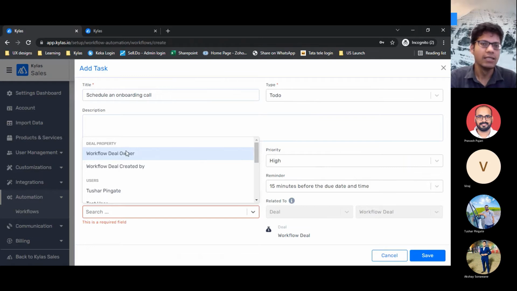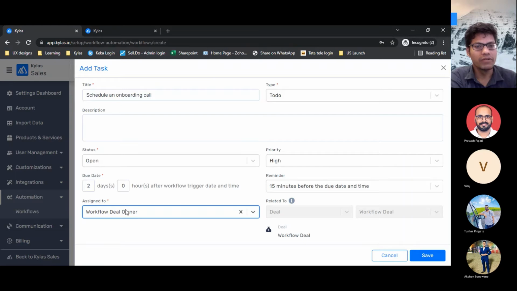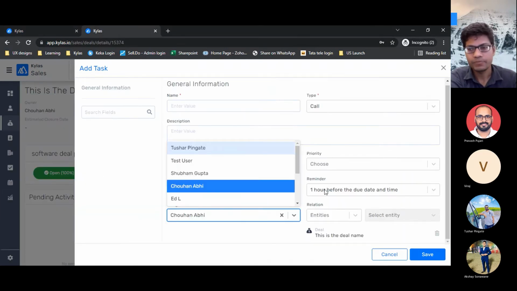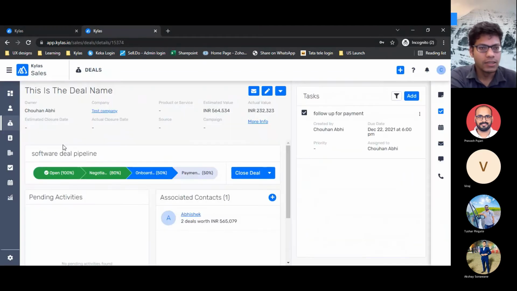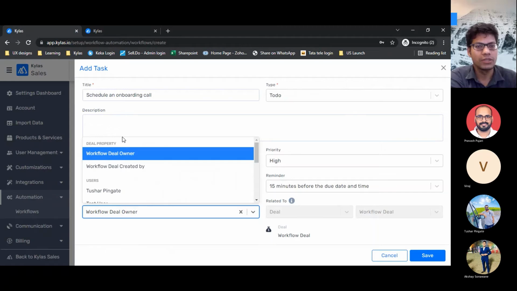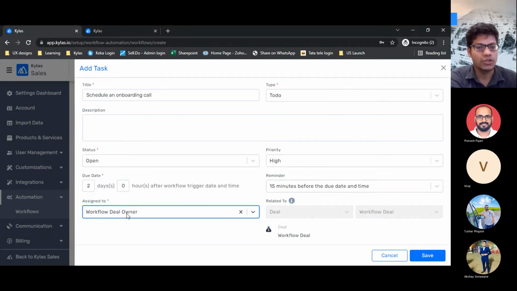But in case the task should be assigned to the user who is working on that deal, that means he or she is the owner of that deal, so I'll choose workflow deal owner. So whoever is the owner, in this case the owner is Chauhan Abhi. Since this deal is assigned to Chauhan Abhi, when this workflow executes, it will assign that particular task to the owner called Chauhan Abhi.